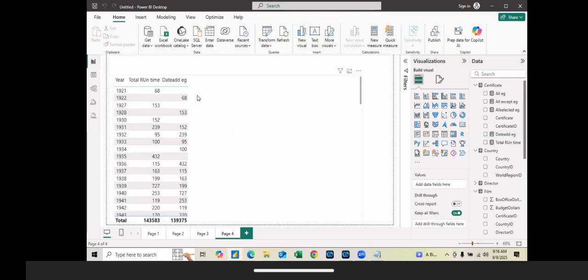Date add, what is it showing? 68, 68, 153, 153. If you see the years, 1921 value is 68. 1921 will be the previous year for 1922, right? That's why for 1922 it is 68. For example 1936, the actual value is 115. This 115 will be the previous value for 1937. So for 1937 it is showing 115. Is this understood? Shall I repeat?